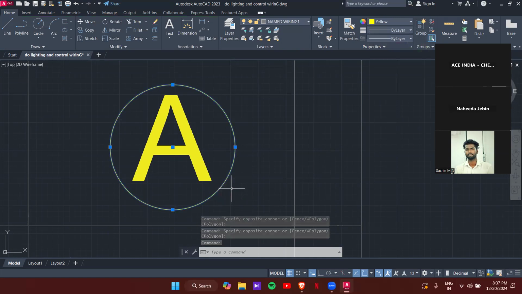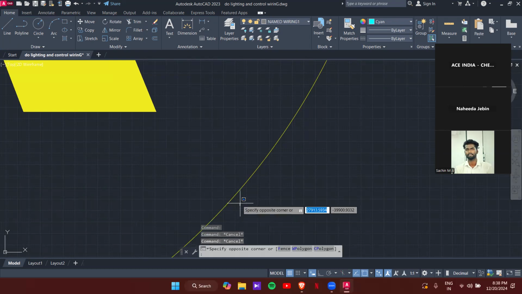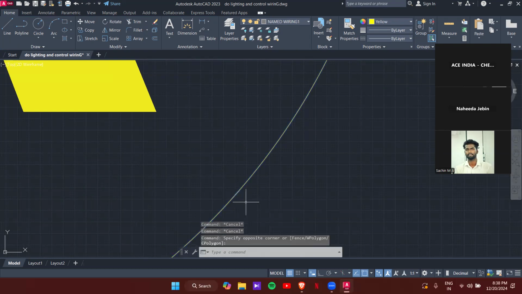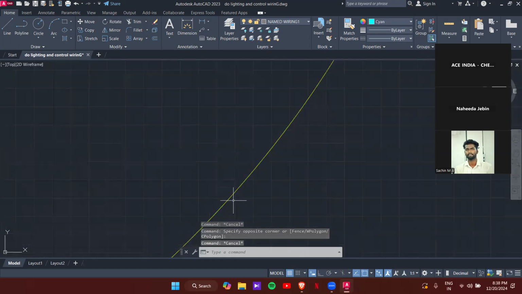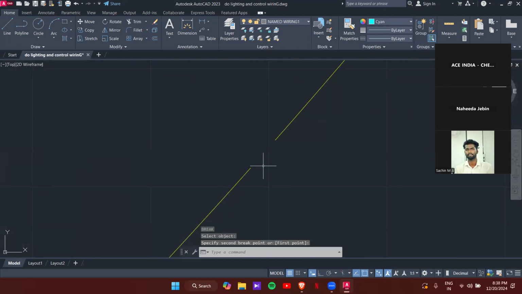Now, if you want to highlight the circle with a thickness or something, you can do a small trick. Go to the break command, that is BR, the command for break. Then you can cut the circle for a bit. Now just provide a small cut on the circle.